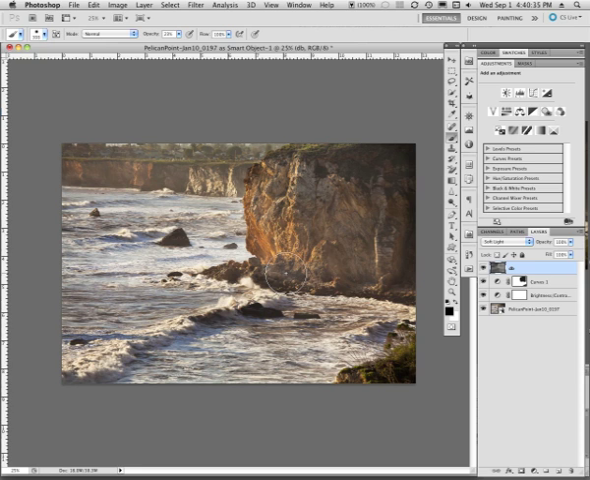But this is just a background image. I'm really going to kick this up just a little bit. I'm going to put some birds in here.